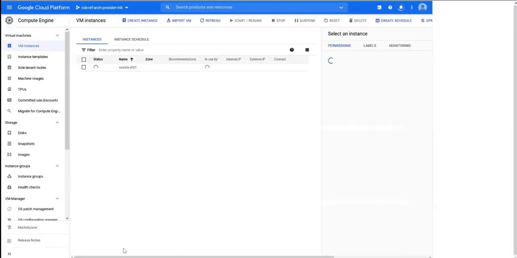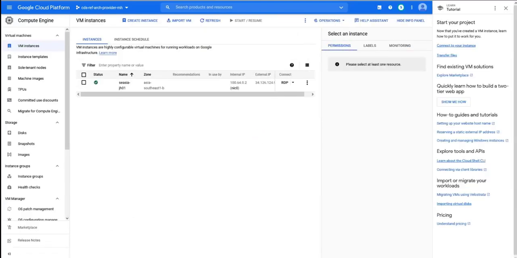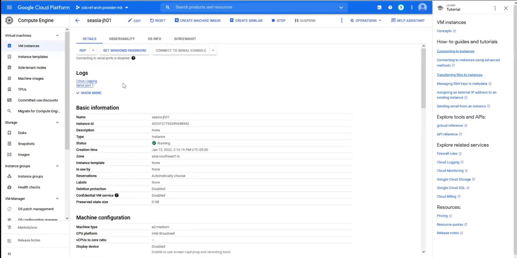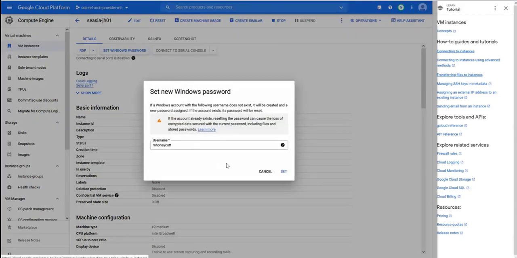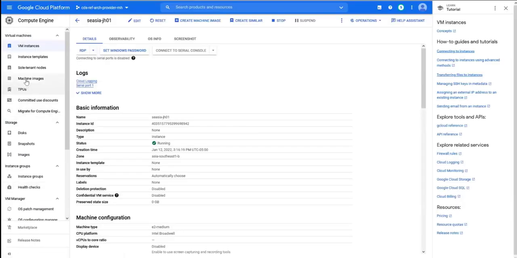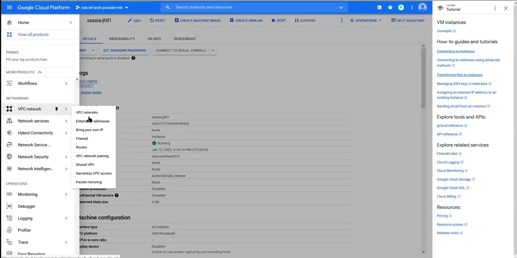Once the jump host is created, you can click into the host name. We're going to click Set Windows Password. Click Set. Note your username, which should be the first part of the username you logged into GCP with. And you want to copy the password here and save it for future use. Now we're going to navigate to VPC Network Firewall.